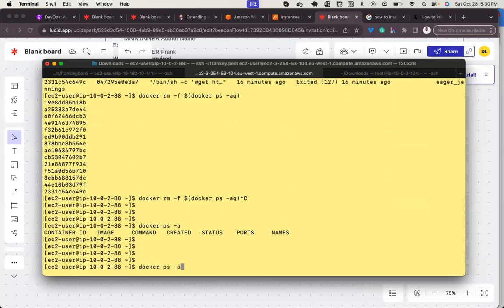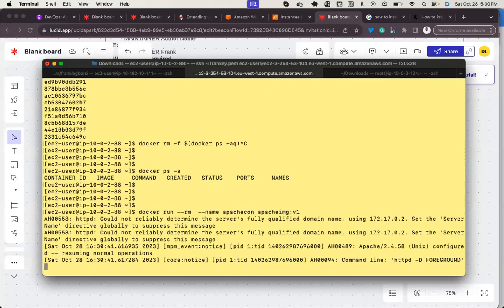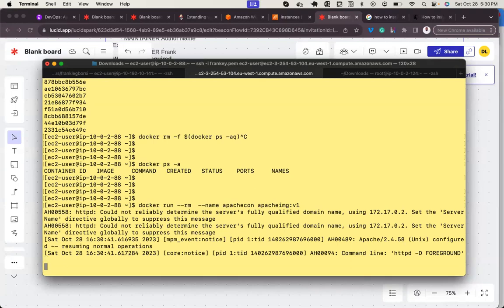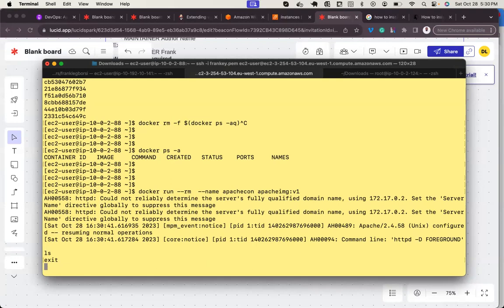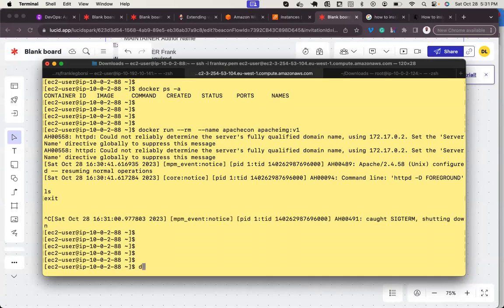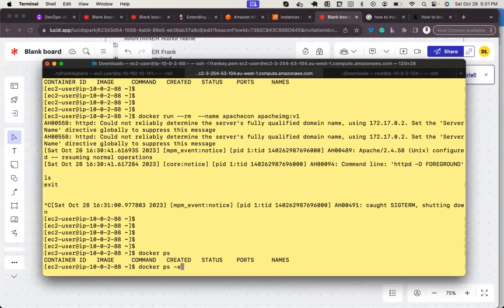So what happened? Let me look at that command again. Docker run --rm, let me remove the -it first. Could not reliably determine the server's fully qualified domain name. It's supposed to log me in. Docker ps -a.